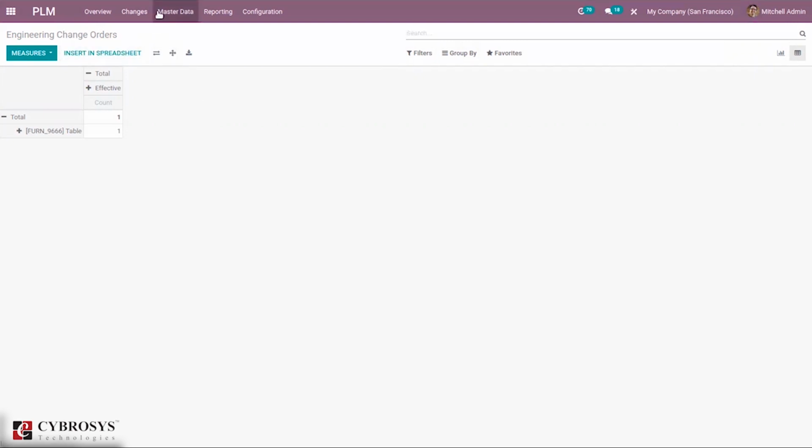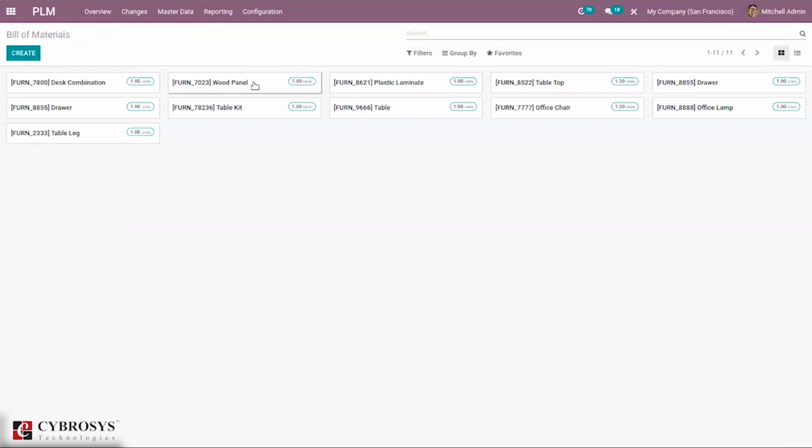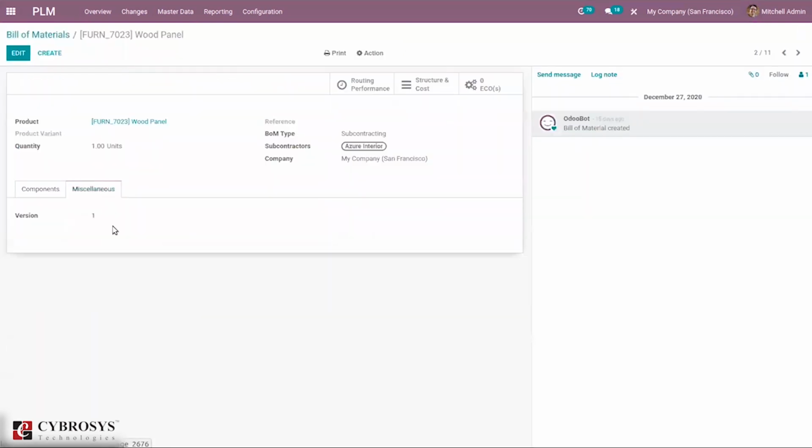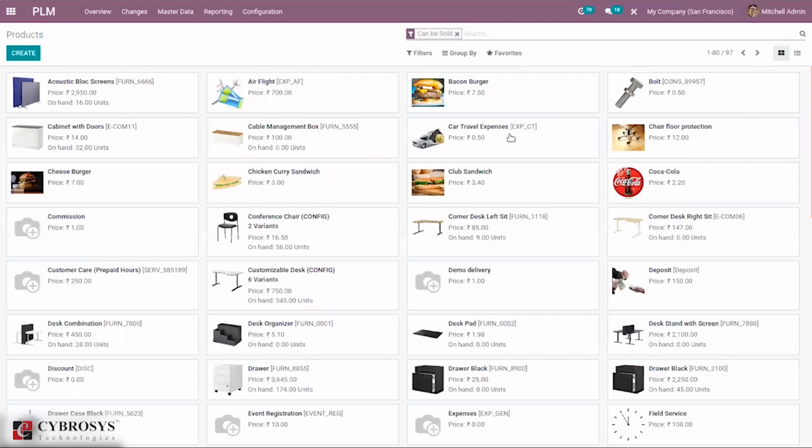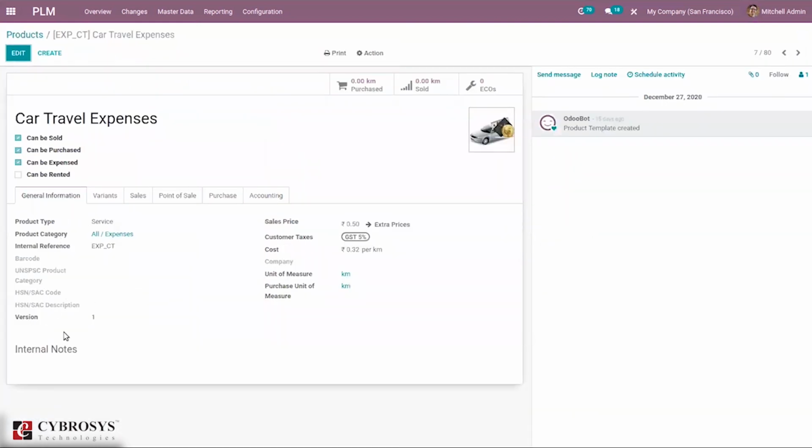When you create different versions of a product or bill of material, we can see the version. When you click on bill of material, under the miscellaneous tab, you can see the version is changed. If it is a new, second version, you can see the version changed to 2. For the product also, when you create a new version of the product, under general information you can also see an option field to show the version of the product.